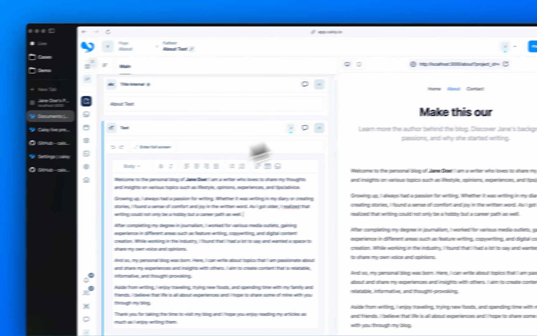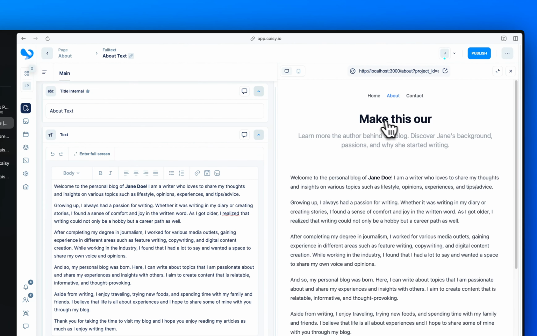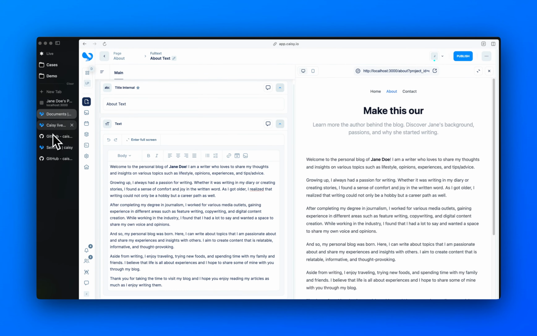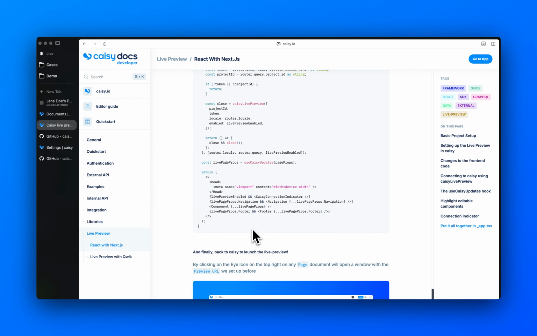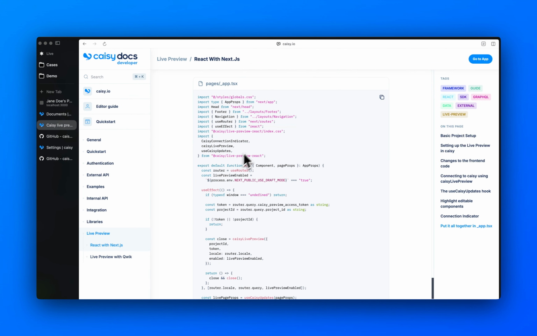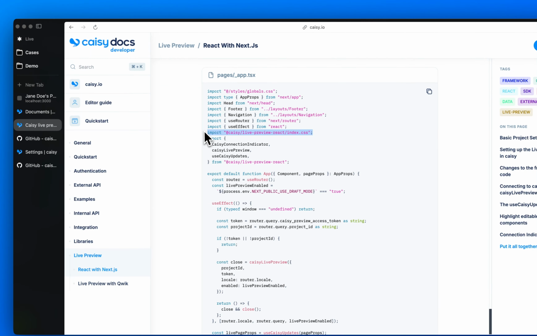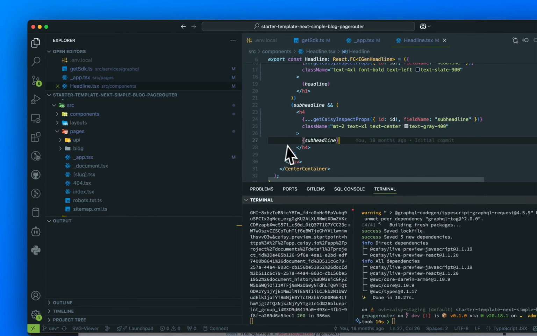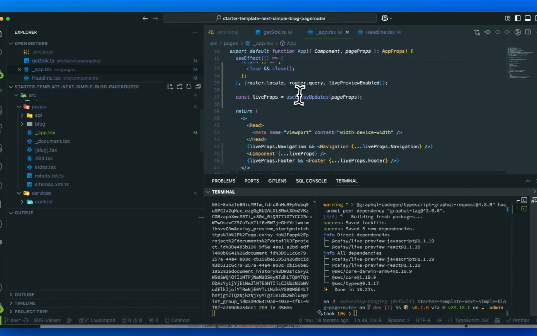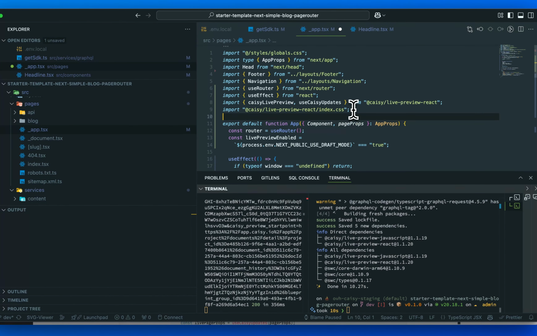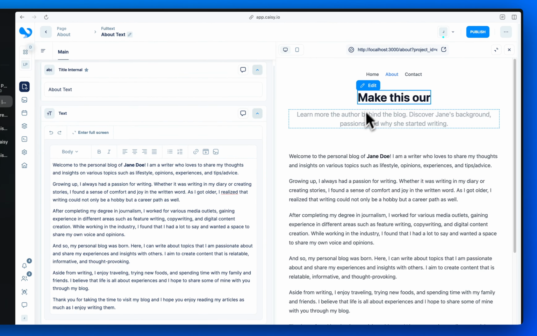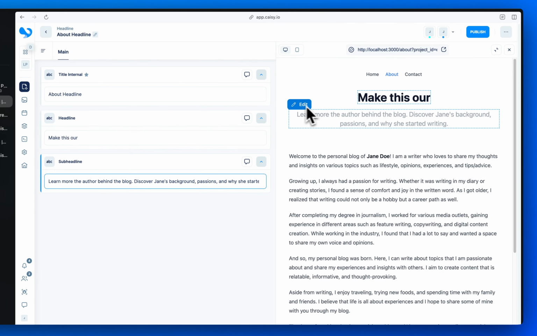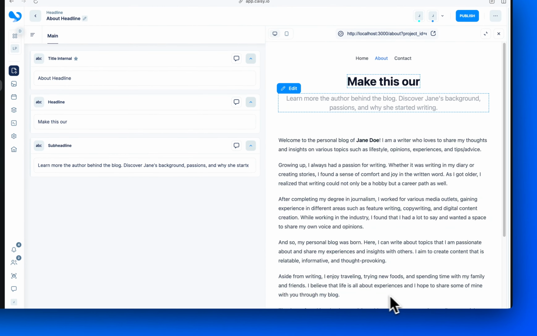So in Caisy, we can now refresh, and we don't see anything yet because we haven't imported any additional CSS we need. So down here, I think this is the full example. Yeah, you see that we imported the preview CSS. We will need this in our app or anywhere you use the live preview. I will add this here. So now we got that working, and I can click on edit, and I jump right where I want to go.